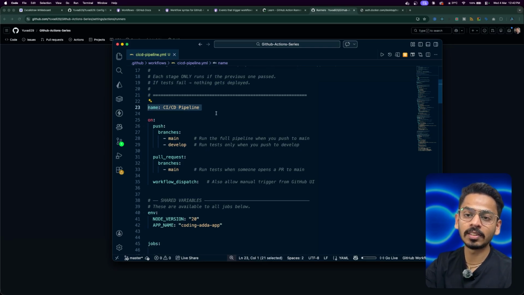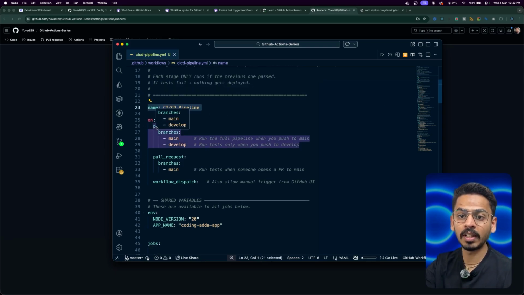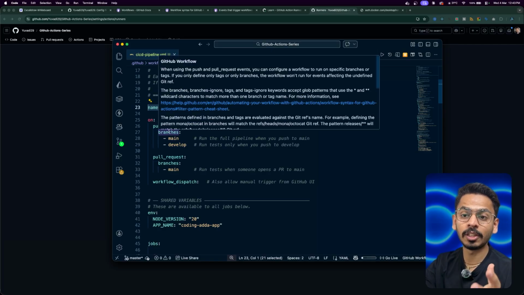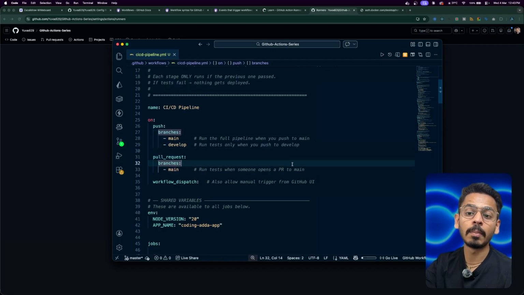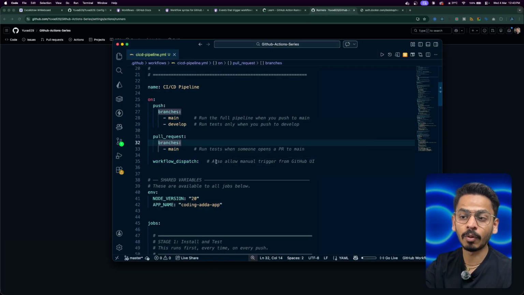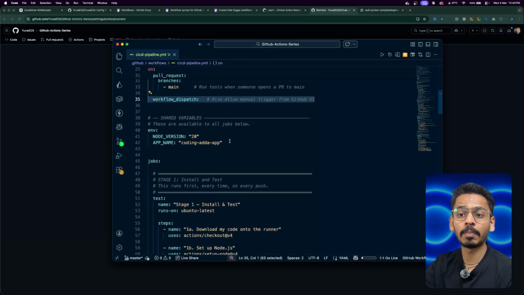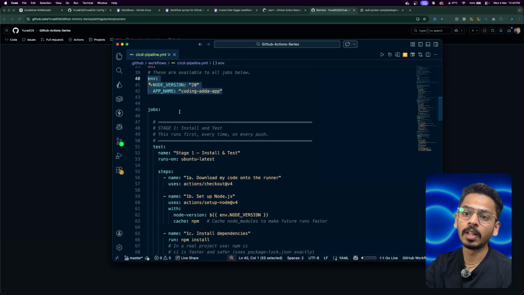Here what we are doing is we also want this to be triggered when there is any change pushed into the main or the develop branch, or if there is a pull request made on the main branch. Also, we want to have manual triggering as well. We are also setting up 2 environment variables, which are the node version and the app name. Okay, and these are the jobs.